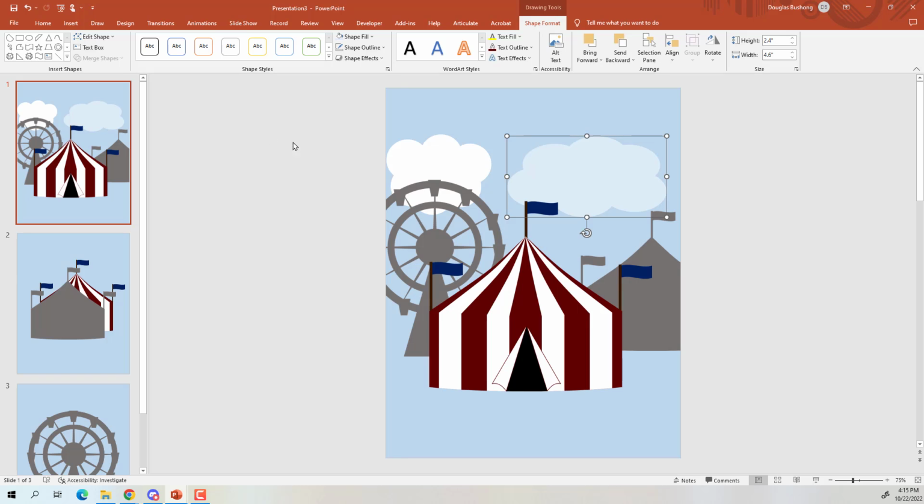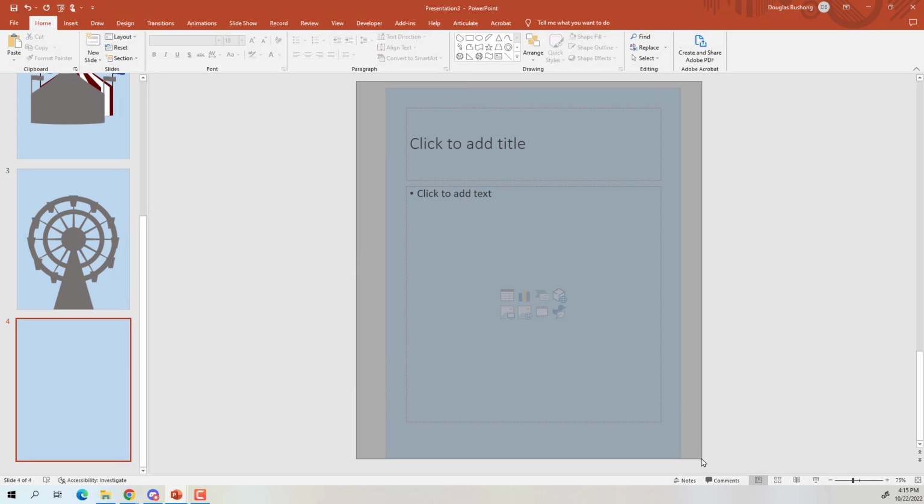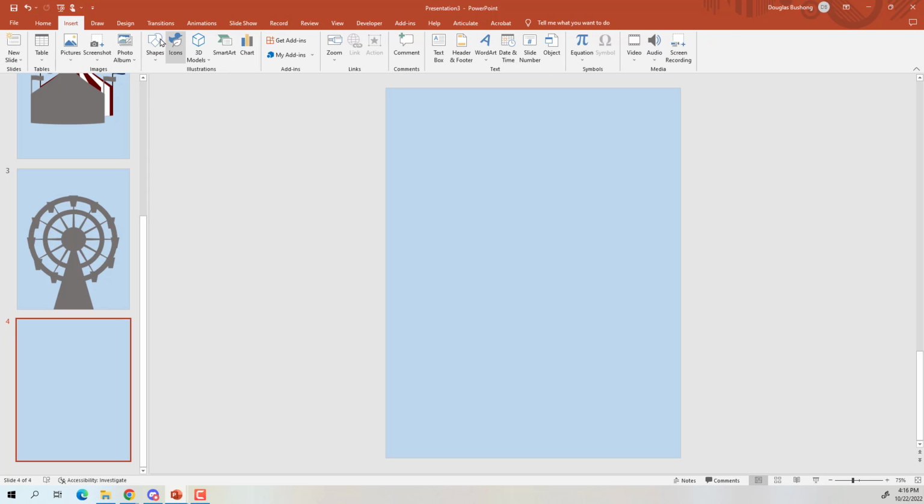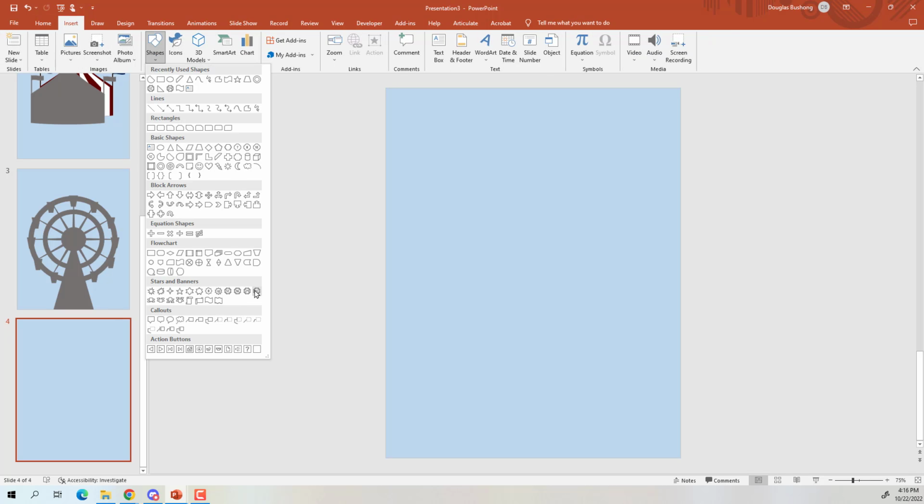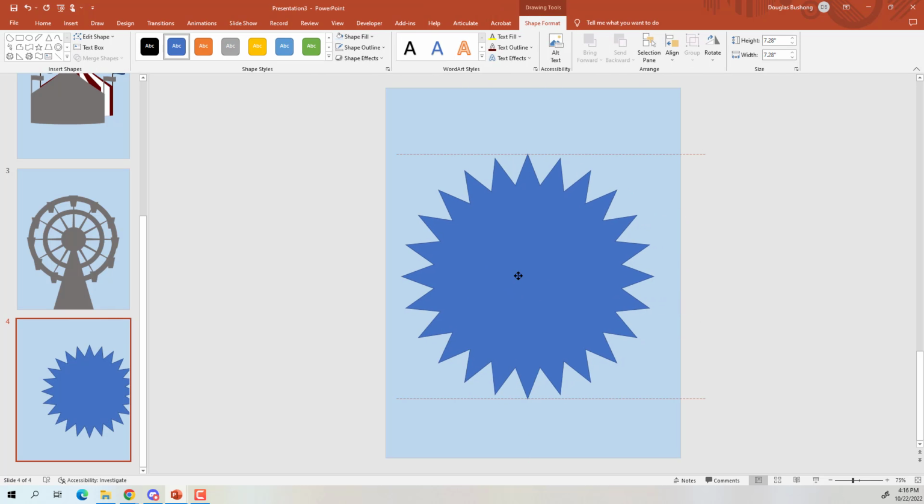Now, a common thing that you see on circus posters is kind of a sunburst image. So let's make a new slide. I'm going to go ahead and make that sunburst now. An easy way to do this is, let's go to the shapes. I'm going to add a 24-point star shape.